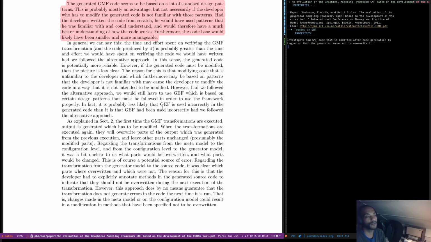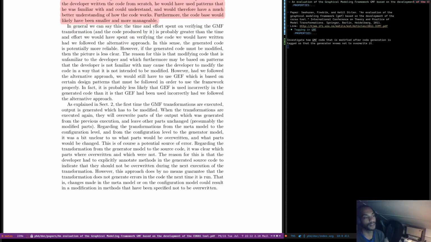However, if we follow the alternative approach, we will still have to use the GEF, which is based on certain design patterns that must be followed in order to use the framework properly. In fact, it is probably less likely that GEF is used incorrectly in the generated code than it is that the GEF would have been used incorrectly had we followed the alternative approach. Makes sense?